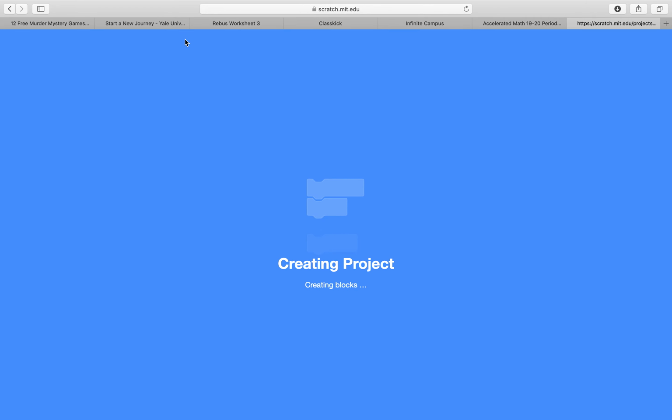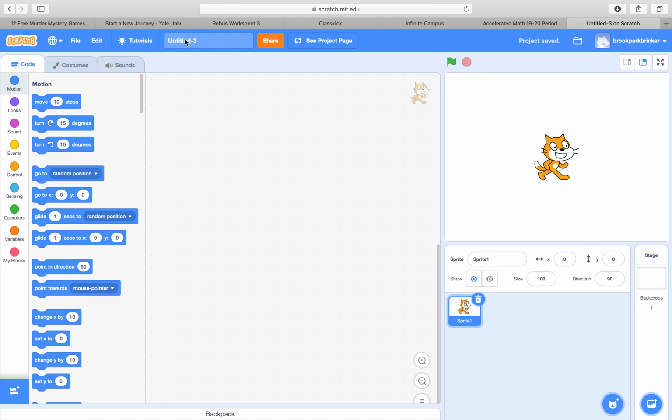We're hitting create. And this type of coding is similar. It's called block coding. But there's a lot of really cool things that you can do in here. So the first thing I want you to explore is how to get this guy to do anything. So you'll see the little character over here in the right hand screen. We can manipulate all sorts of things with that.